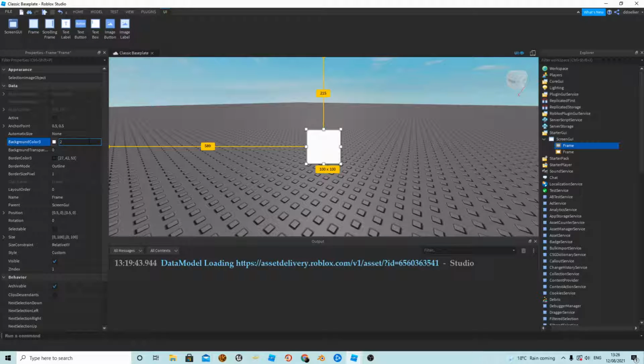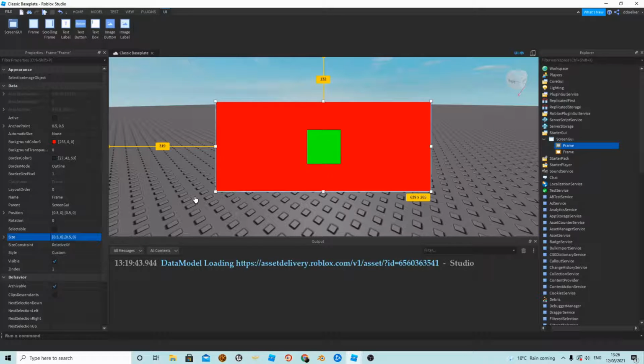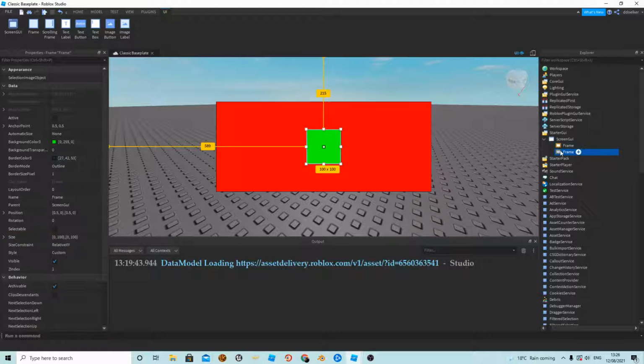red and make the other frame green. It seems like our second frame is in front. Let's just make the red frame bigger so we can see. And now, what if we want the green frame to be behind the red frame?